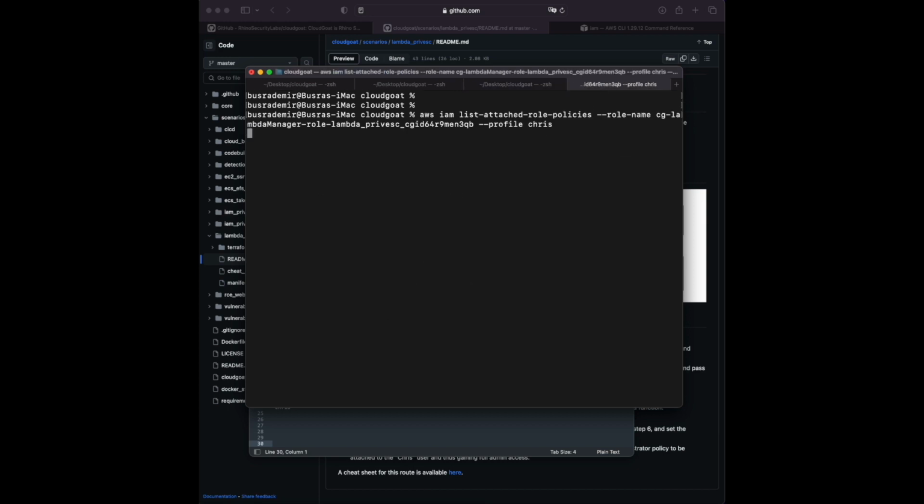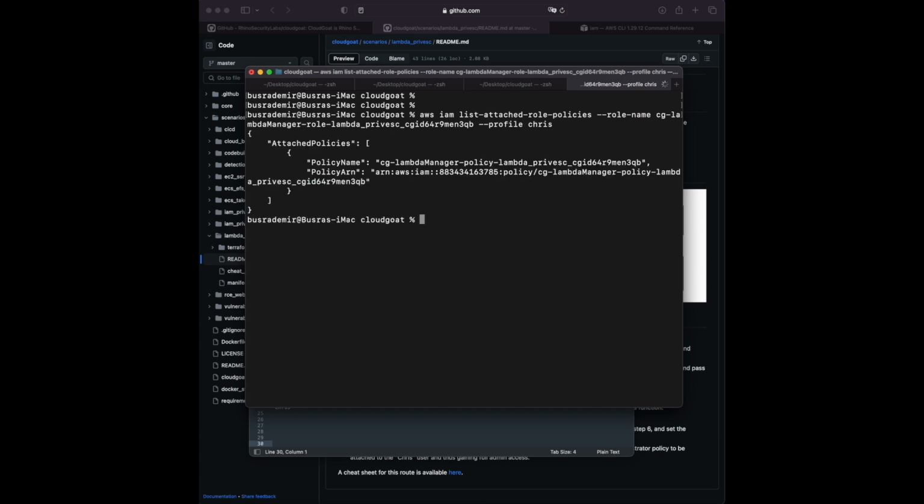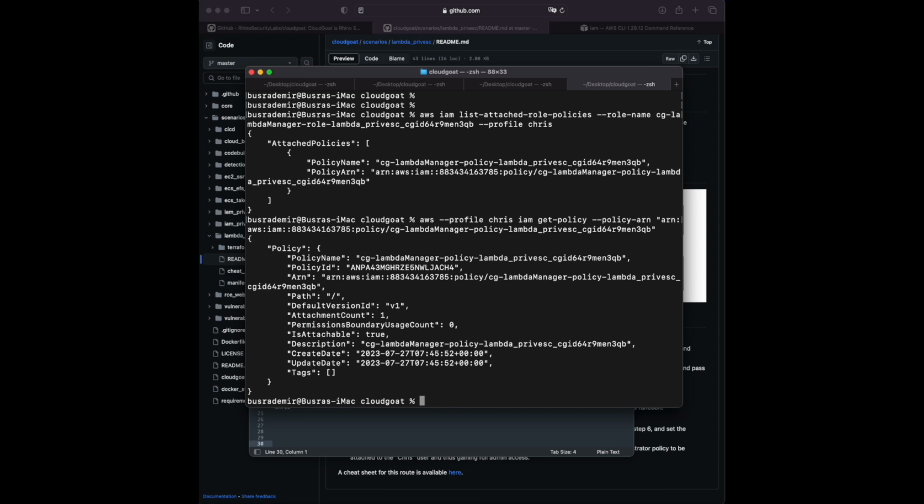That has a trust relationship with Chris, to also see the managed policies. We can also check the permissions on the policy. We will write get policy, and then the policy ARN is given in here already, using the role that we're going to assume. And the version is v1. We can also get the content of the policy by just giving version ID v1, and the command would be get policy version for this one.